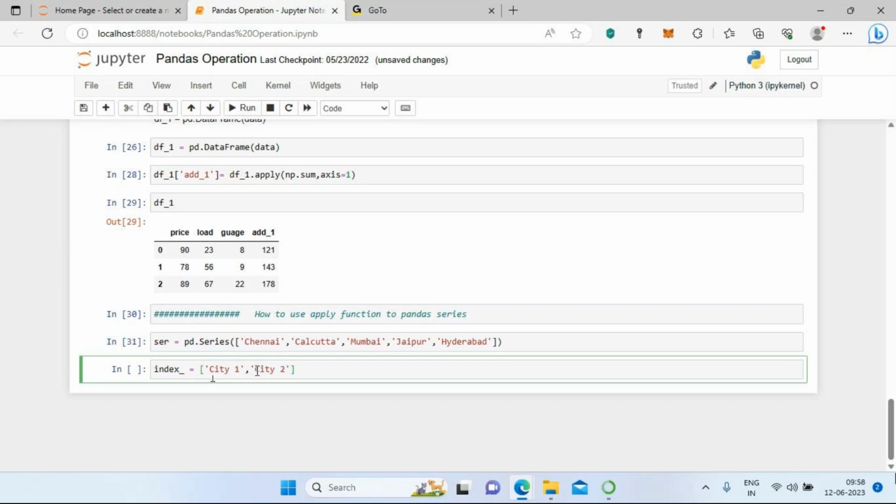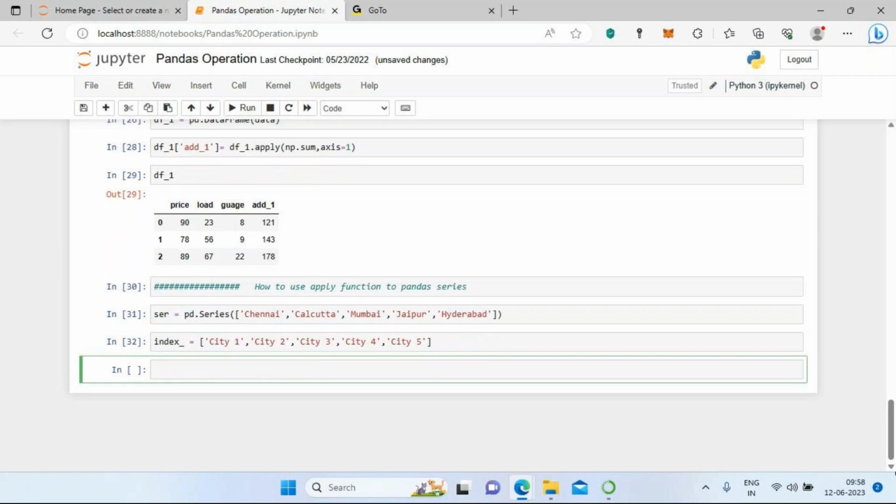City1, city2, city3, city4, city5. Okay, 1, 2, 3, 4, 5. Totally I have 5 cities, so for 5 cities I created the index. Now for my Panda series, I want to assign the index. How to assign the index? It's very simple. ser.index equal to just the variable name. That's it.